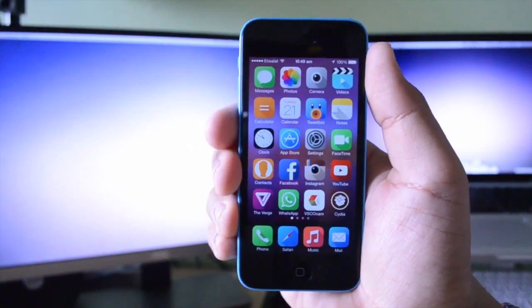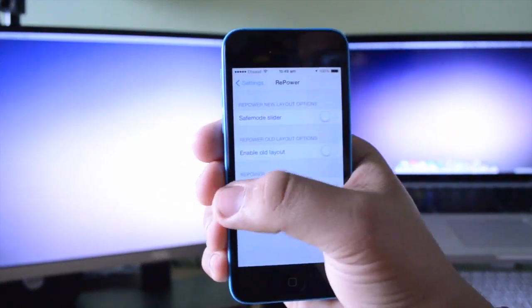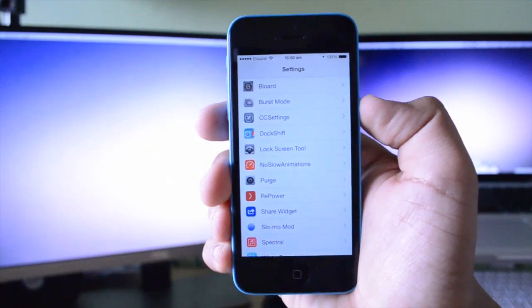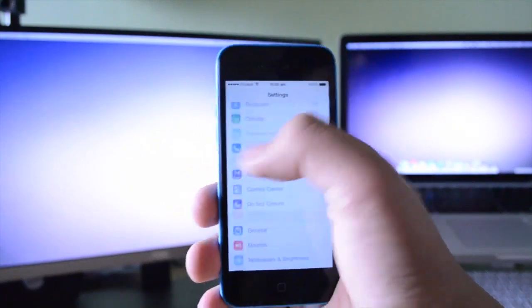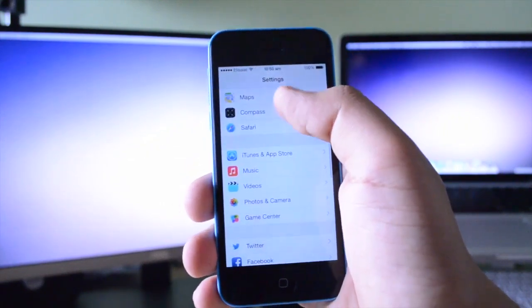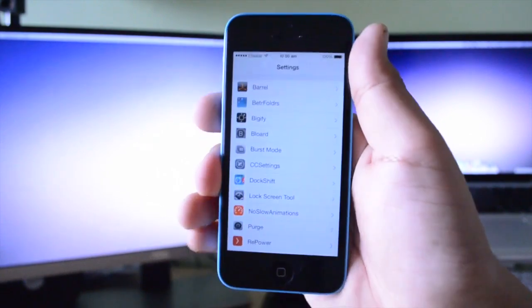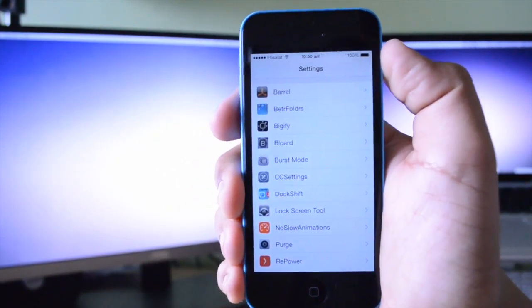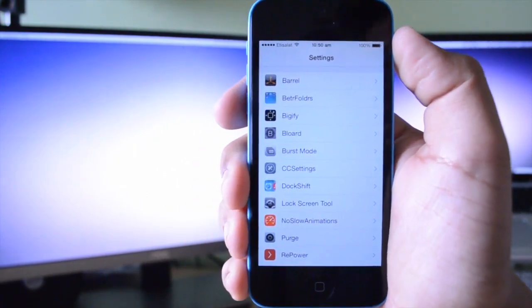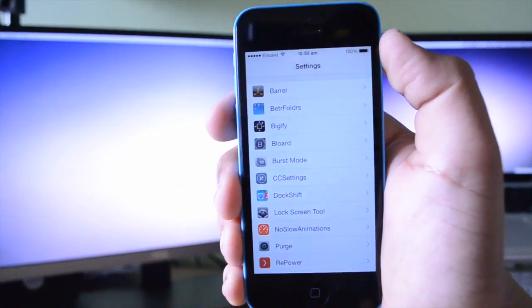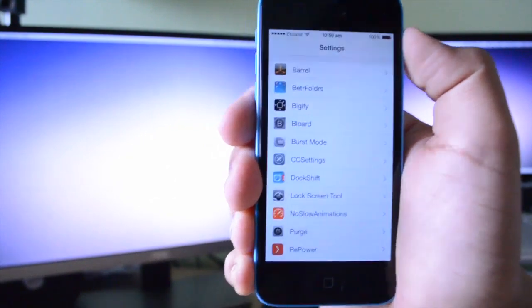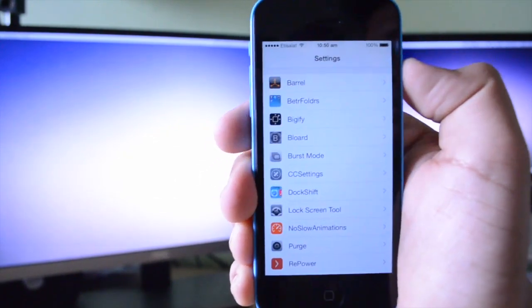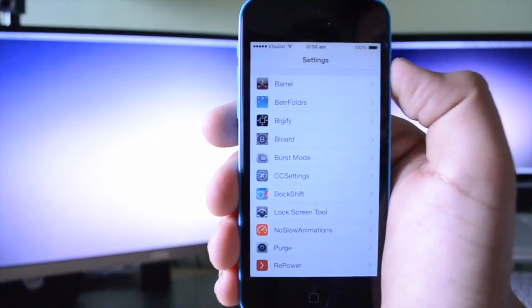Alright guys, so the next tweak that I have to show you today is called ShareWidget for iOS 7. Now, if you remember, the older iOS 6 Notification Center actually used to have ShareWidgets for Twitter and Facebook, where you could just tap to tweet and tap to post a status to Facebook, but iOS 7 removes this functionality for some reason, and I actually do really miss it. I found myself tweeting a lot less now that I don't have the ShareWidget enabled in Notification Center. Basically, again, what this tweak allows you to do is bring that functionality back.